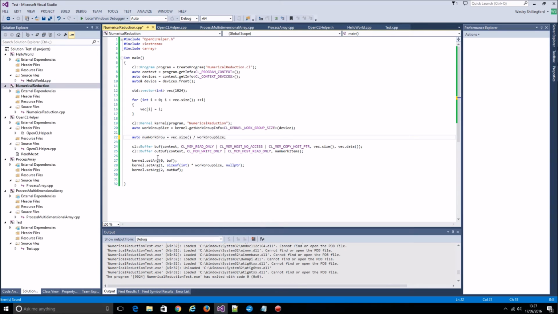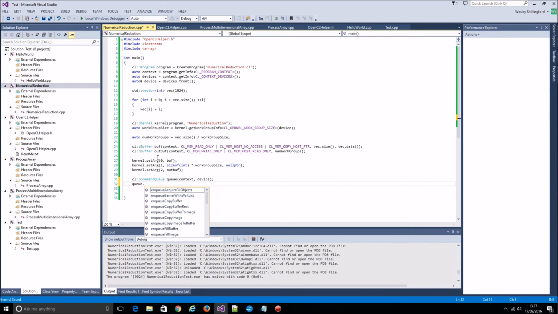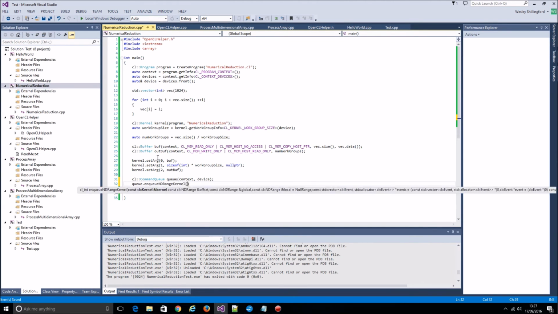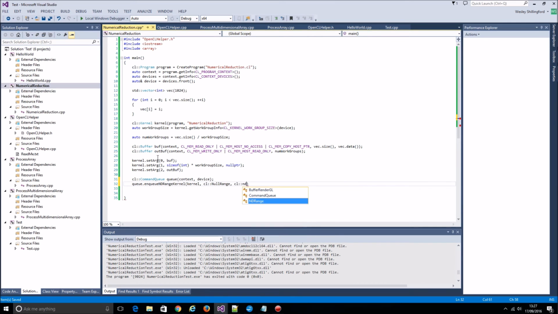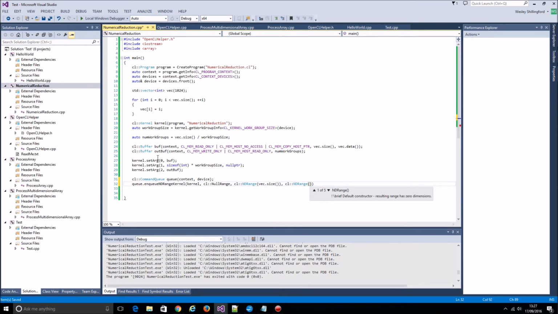Should really be numwork groups. Don't want to make it more confusing than it already is. So I'm going to create a queue, my context and device. Going to do what we've always been doing. So I pass in the kernel. There's no offset. So the global size is going to be the vector size, and we need to pass in the local size, so how many work items in our work group, which is just going to be work group size.